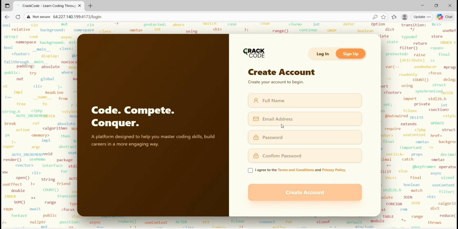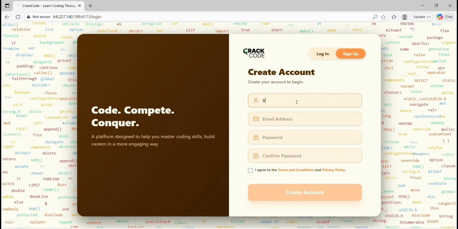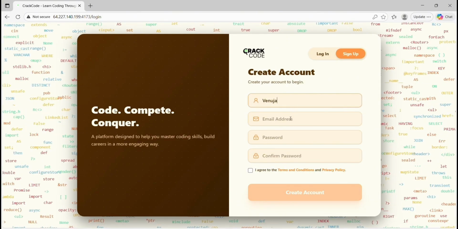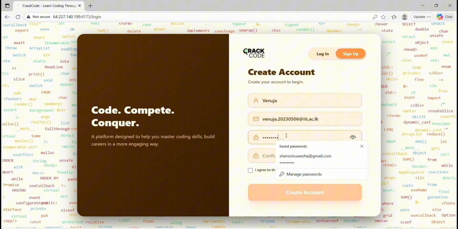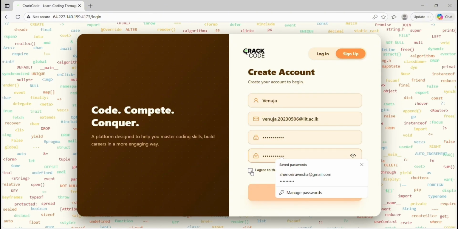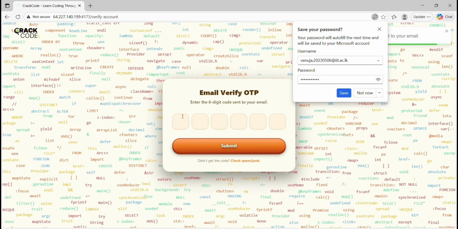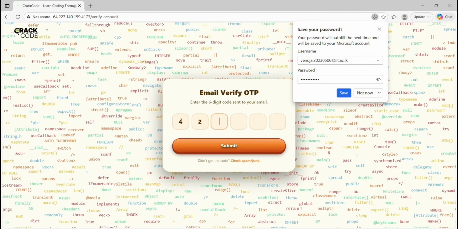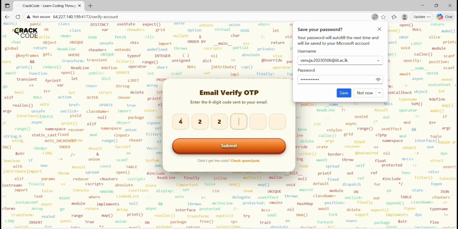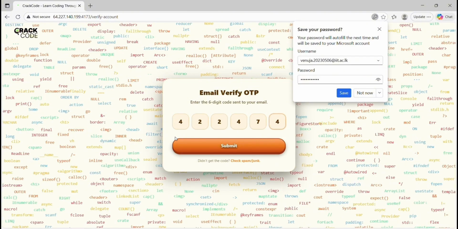To begin, we simply sign up by entering your name, email, and password and confirm it to secure your account. Once you're in, we make sure it's really you. An OTP is sent to your email, just enter the code and you verify it in seconds.